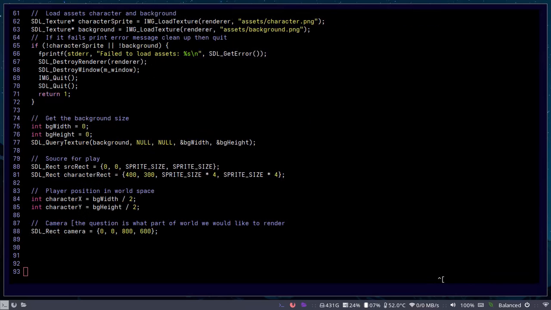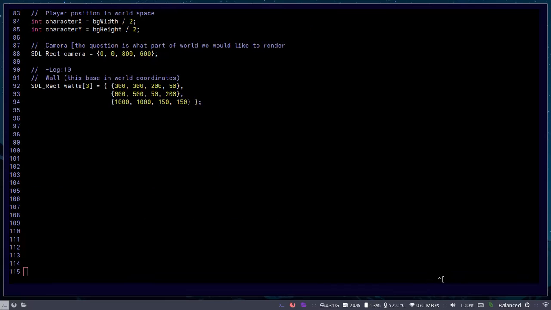Now we're going to have the background size, and then the source for the player, and then the player or the character position in the world space. And then we're going to initialize a camera. Here we're going to create a wall based on the world coordinates that we just created.